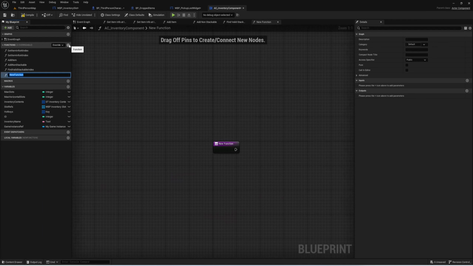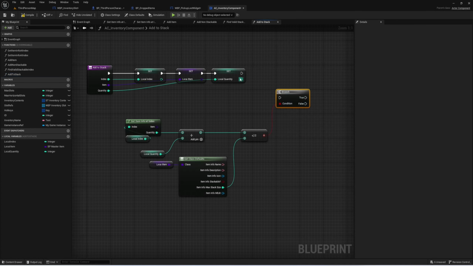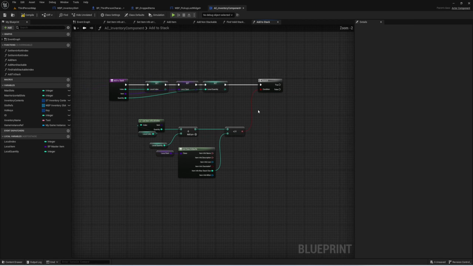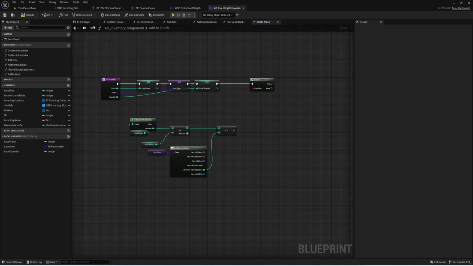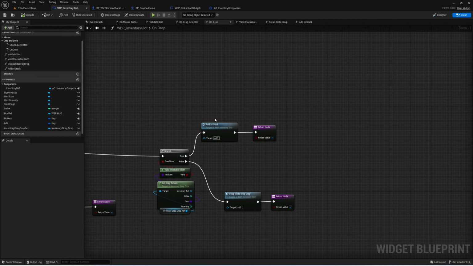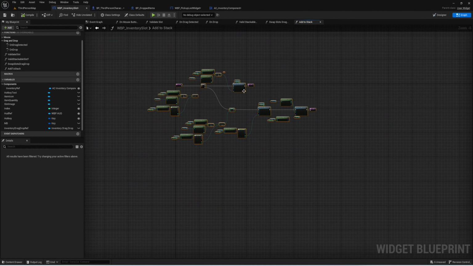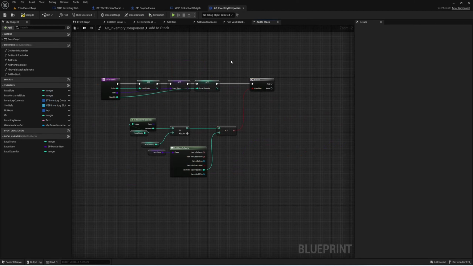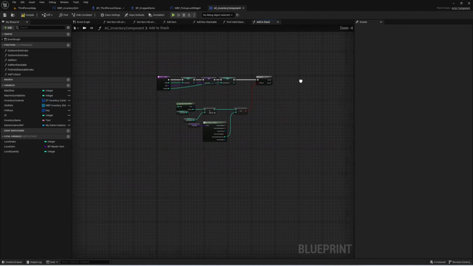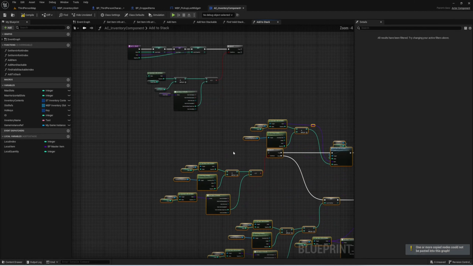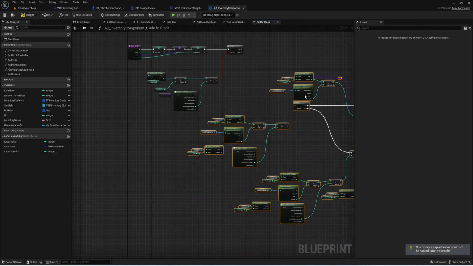Then we want to make a new function. This is our final function. It's going to be called add to stack. Wait, have we made add to stack? This is basically how we did the on drop as well. It's basically just the same thing. Which means that we can probably go to inventory slot and go to on drop and add to stack, and we can probably just steal all of this. Go to our inventory content and paste it, and let's see what we can steal and what we can't.